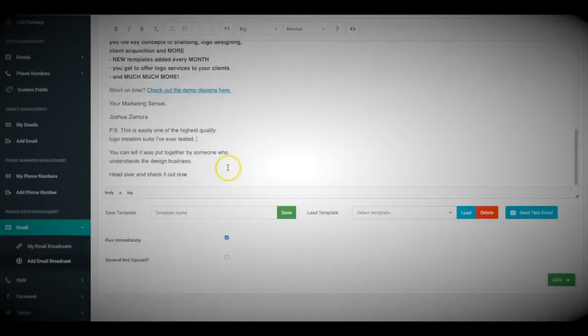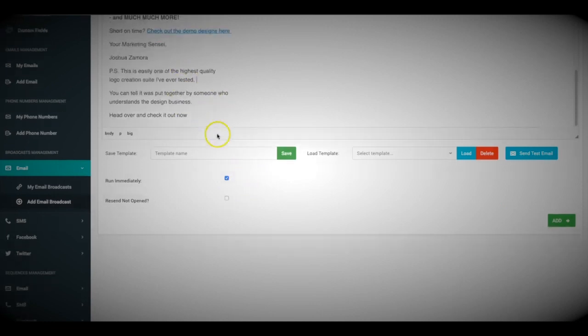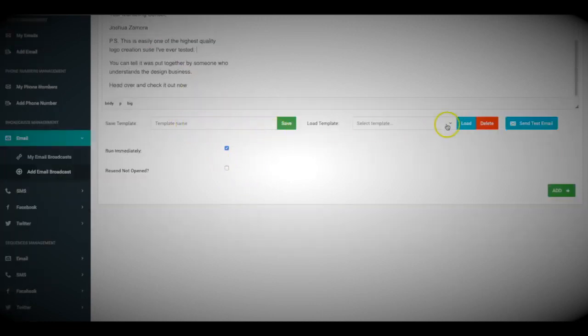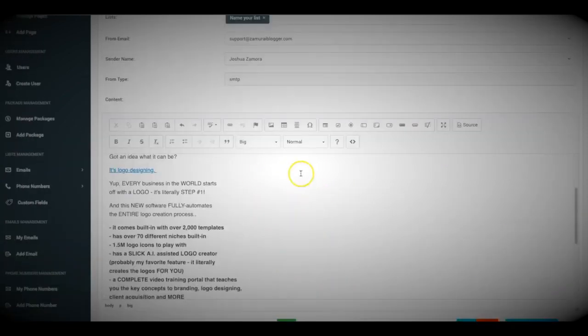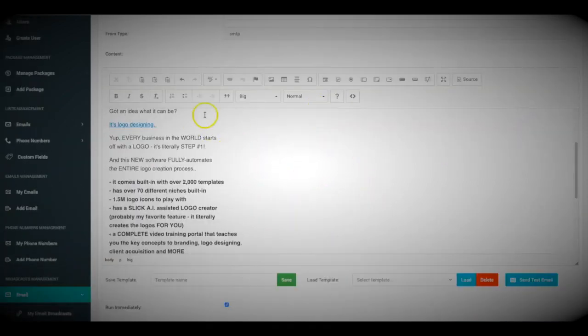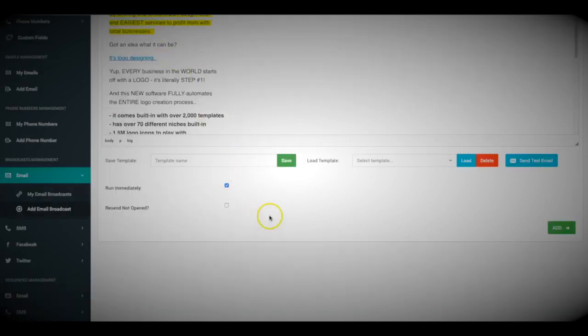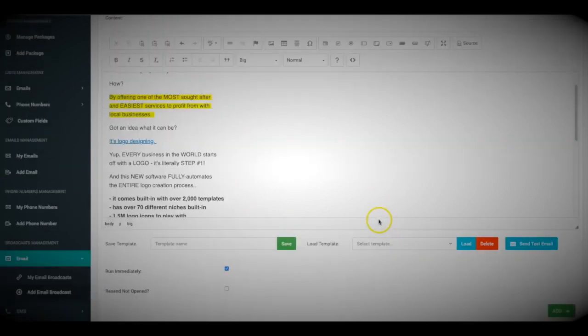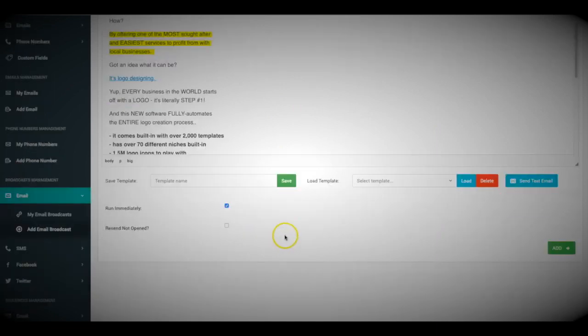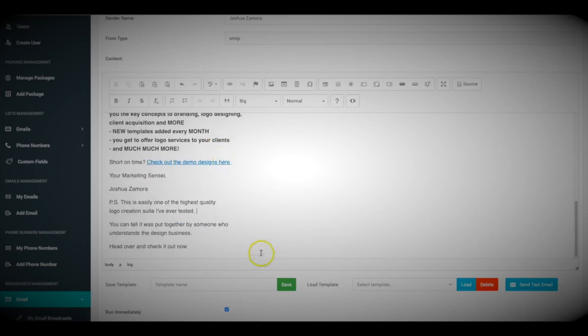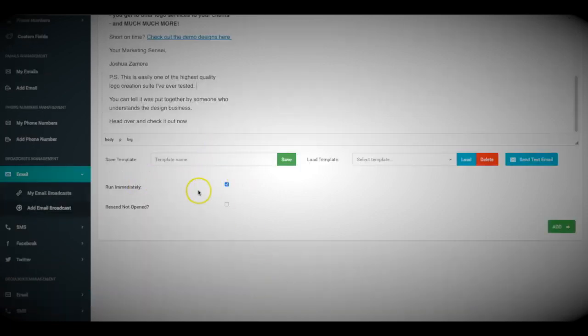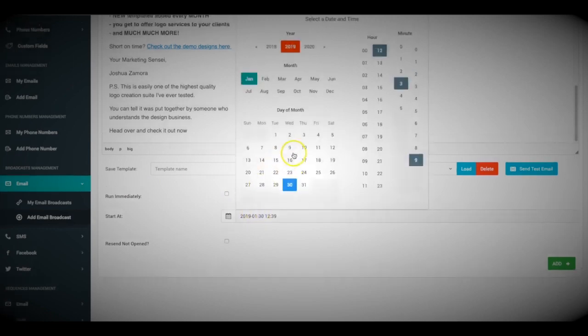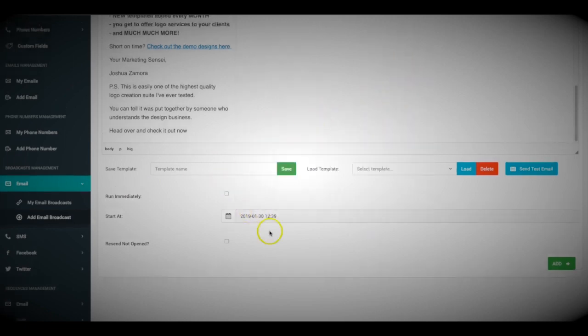And if you use a standard format for your emails, you can always save it as a template and then load it up again in the future, so that you don't have to be constantly coding and styling your email the way you want it. You can style it once, save it as a template, and then load the template later on when you create other broadcasts as well. Once all of this is set up, we have a few options down here at the bottom. You can run this campaign immediately, or you can schedule it for the future. Very powerful scheduling features there.